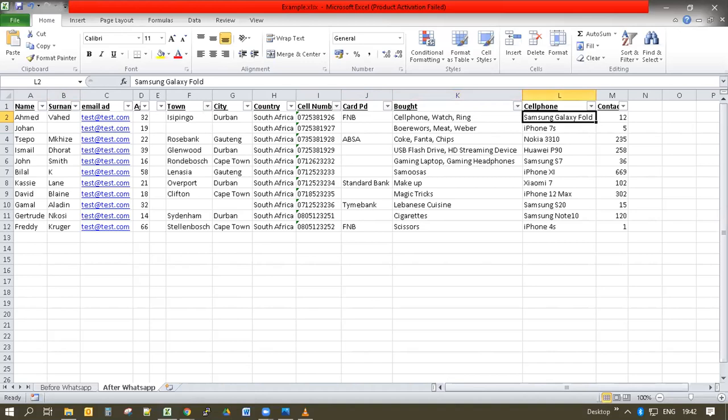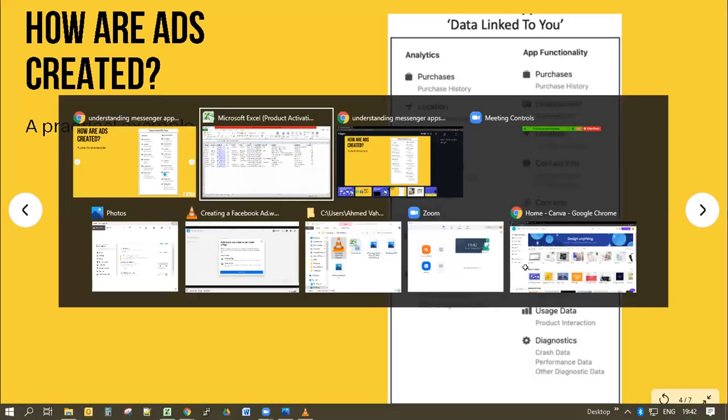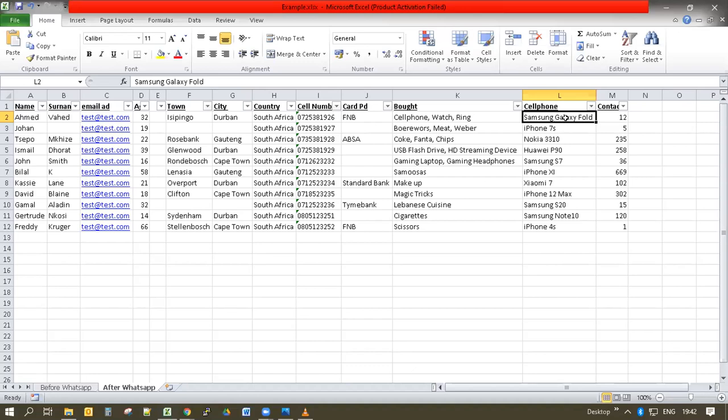It's also looking, let's go back to the slide. It's also looking at your device ID and user ID, right? So it already knows what phone I have and how many contacts I have, because if you remember, it looks at your contacts as well.